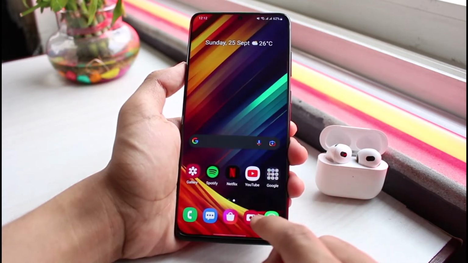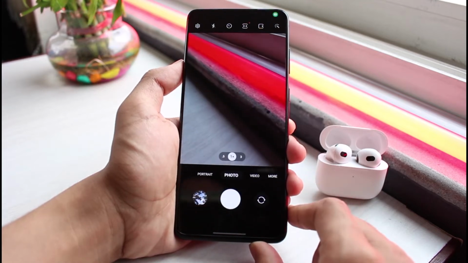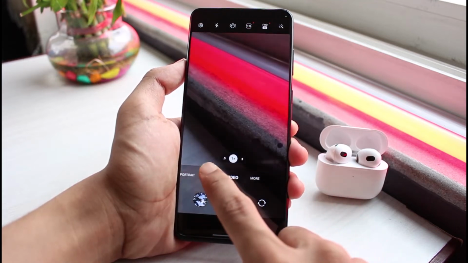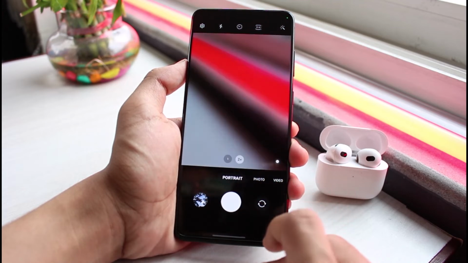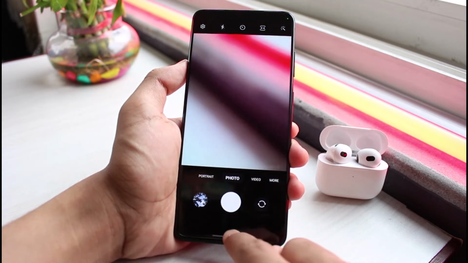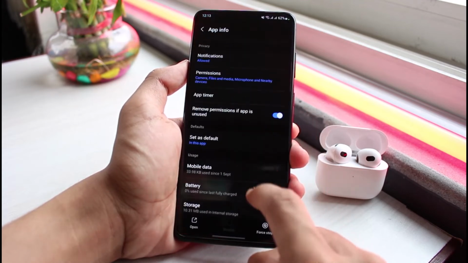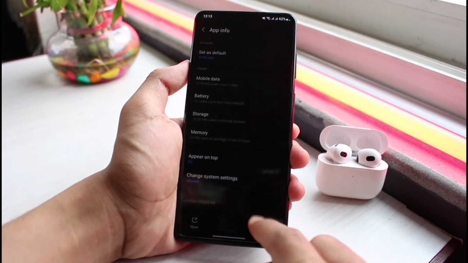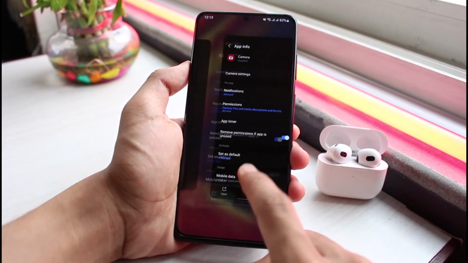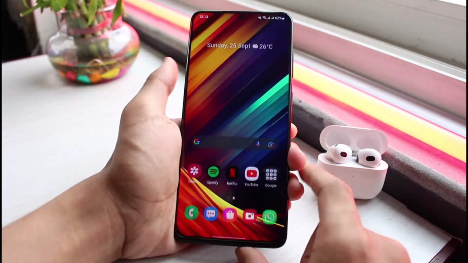Now we will try to relaunch the camera app and see if our issue has been fixed. That's perfectly fine. If not, then we're moving on to the second solution. You might also want to try to force stop it and then try to open it up again. If that doesn't help, it could likely be a software bug.